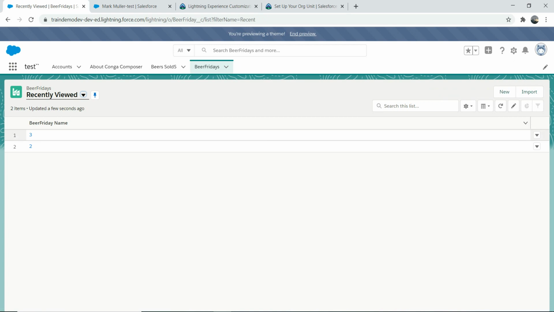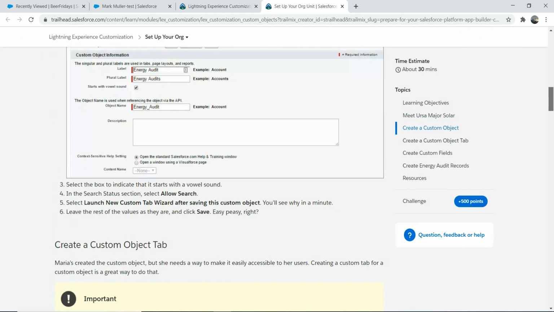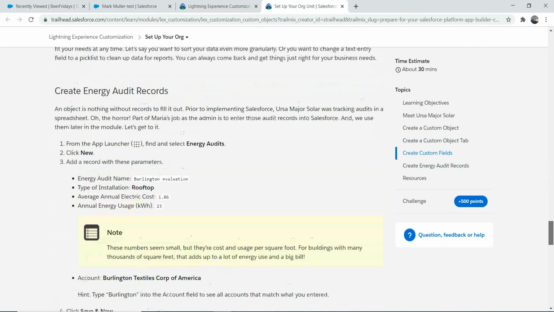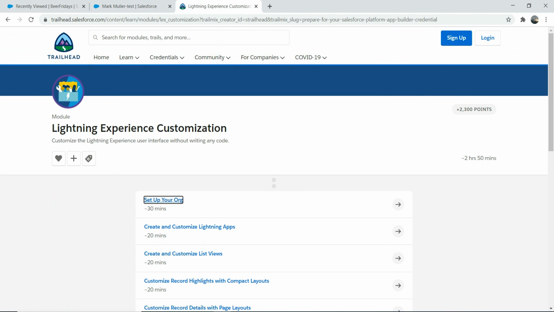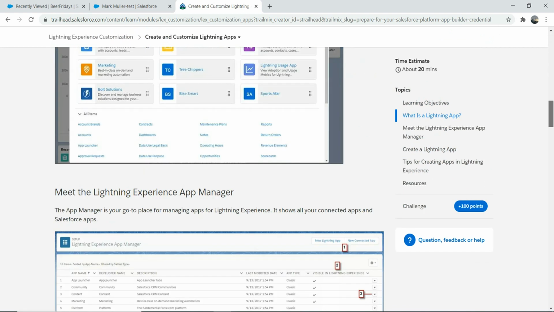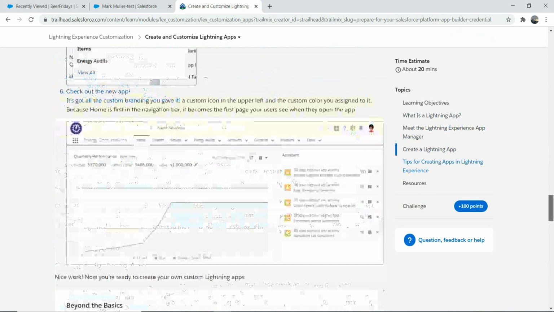That's fine. Now that's pretty much the setup I talked about. You can see that we talked about creating a custom object and adding a field and records. That's pretty nice. So this is done. Please make sure that you do the hands-on challenge. It's very important to practice that. Now we're going to talk about Lightning apps and the Lightning App Manager.